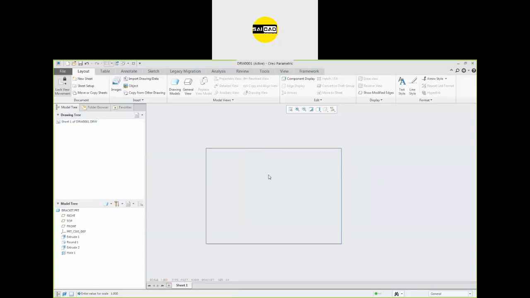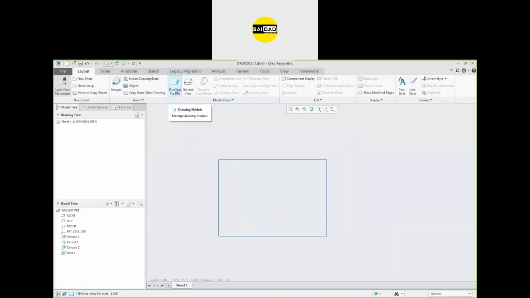Okay. So how to insert a view inside this sheet? This is the sheet; how to insert a view, how to create multiple views of your model. First of all, we have the option here that is model views. From here you can see there are two options, general view and drawing model. From drawing model you can open a part and insert a different model. But right now we have the model already. So we are going to use the general view.